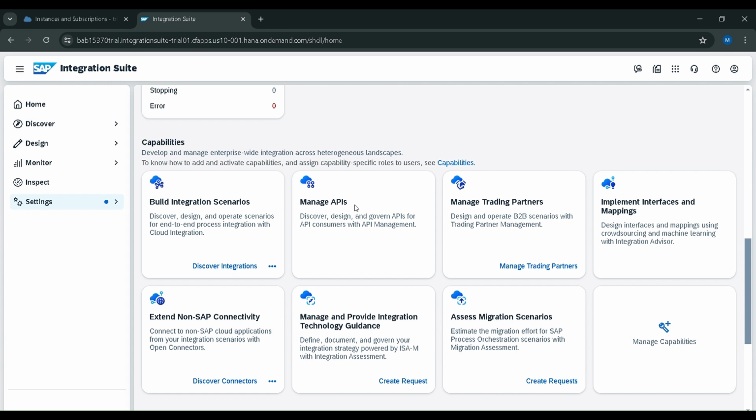Then let's talk about the third, that is Managed Trading Partners. Managed Trading Partners is mostly used for creating profiles, streamlining scenario management and expediting partner onboarding. It is mostly used for designing and operating B2B scenarios. Then let's talk about Implement Interfaces and Mappings. In that, the most important topic to discover is the Integration Advisor. It is used for machine learning to accelerate the development of business interfaces and mappings.